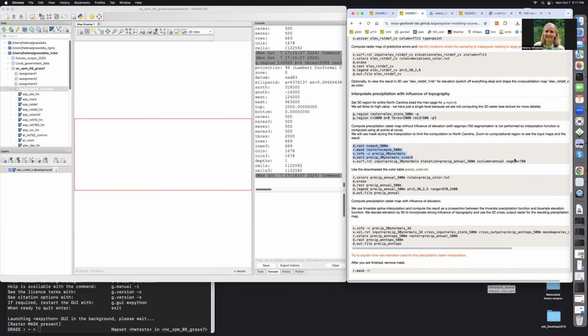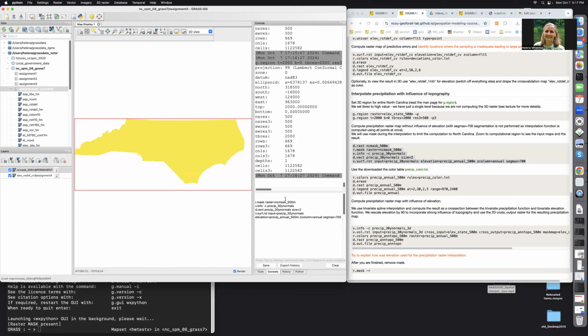So we will be limiting our computation to North Carolina boundaries. So let's see whether we have such a raster map. So it's this NC mask 500 meters. So we will use this raster as a mask. Once we have the mask set up, all the computation is done only in the masked area.